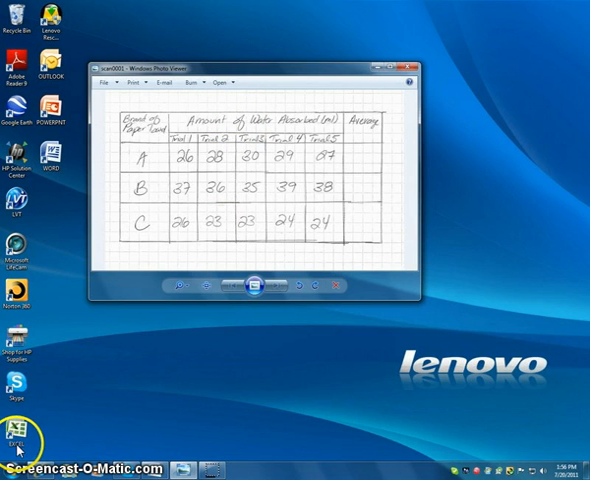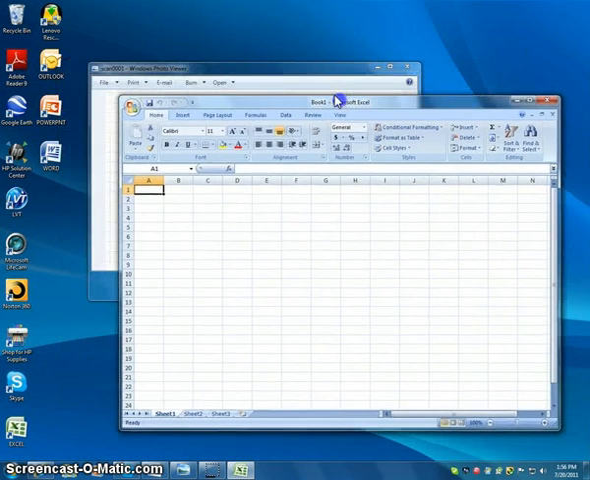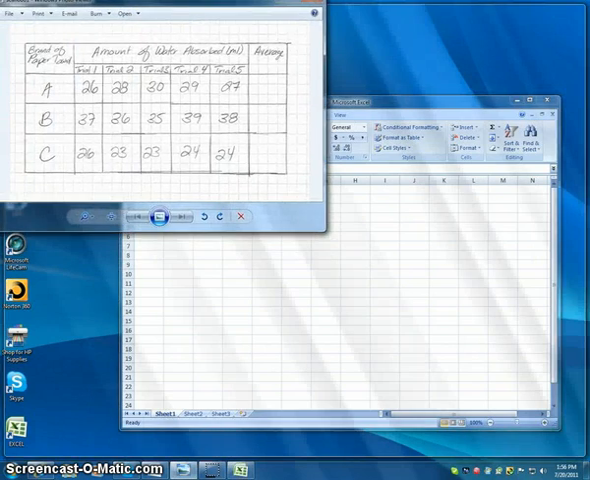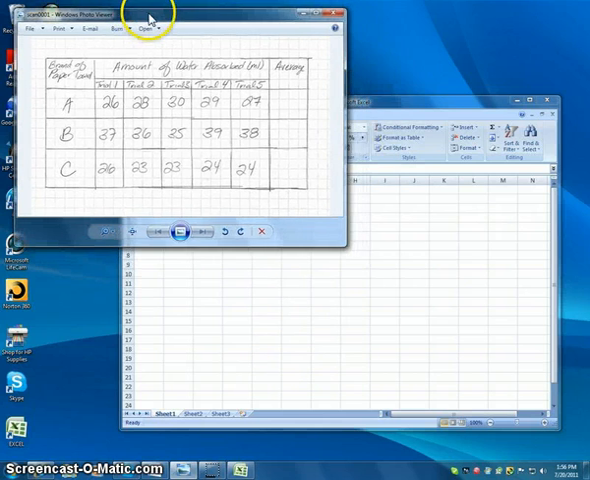So the first thing you're going to need to do is to open up Excel, which you can see on my computer is down here in the lower left. So you want to double click on the Excel icon, and Excel will open up. I'm going to make this smaller so I can look at my data table and Excel at the same time. For you, this might be easier because your data table will be in your lab notebook.